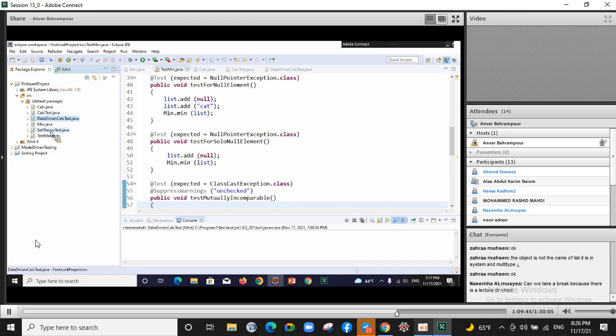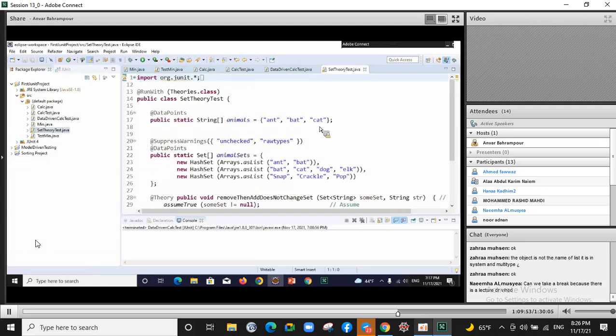The other example, the last example actually, is the set theory test. We define another test class. We name this SetTheoryTest. In this test class, we use the Theories class of the JUnit runner, and this class is annotated by this annotation, @RunWith(Theories.class).